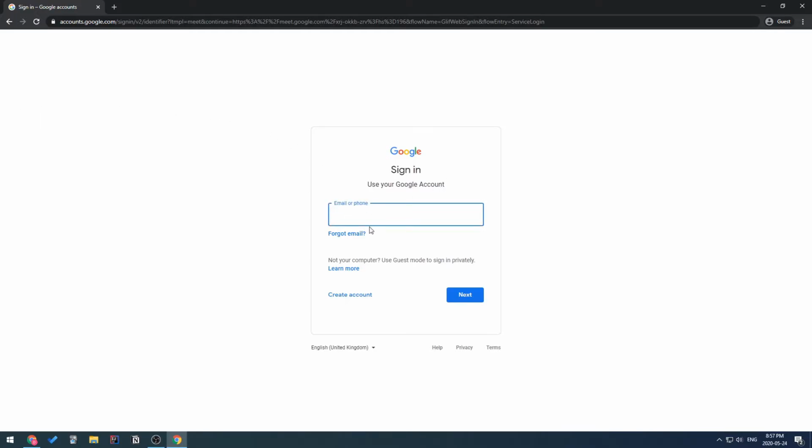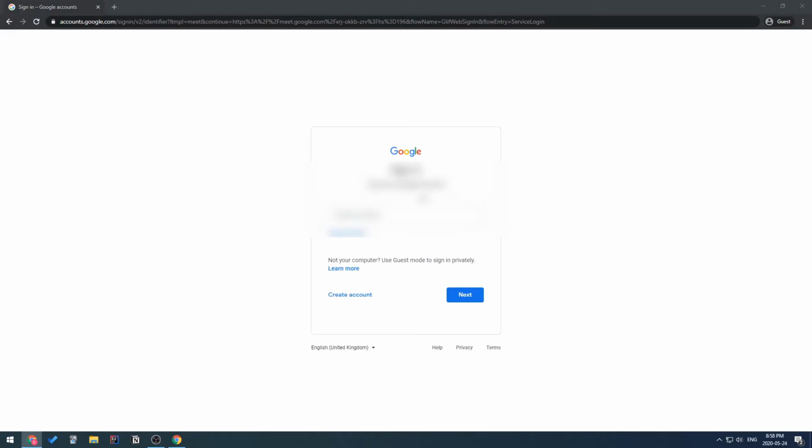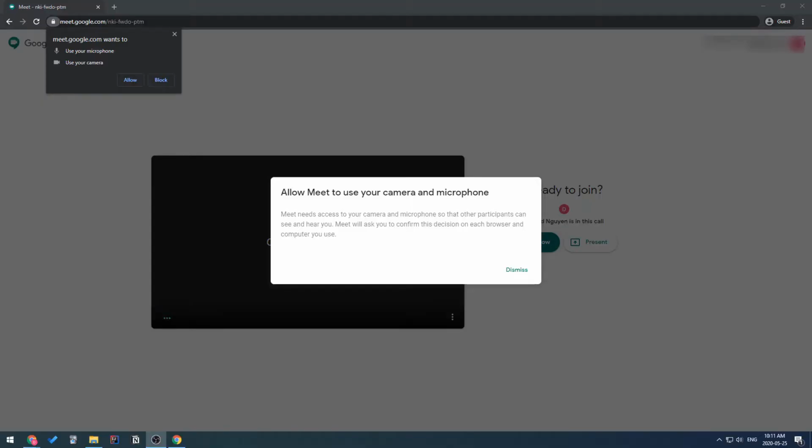So once you've clicked that, and if you're not signed into your Google account, you will have to sign in. Here I will be blurring my details as I sign in, but you will just need to enter your Google account and log in. Press the next button after you've entered your email, and then now you simply enter your password and click next.